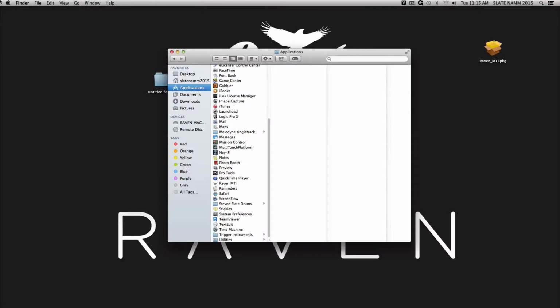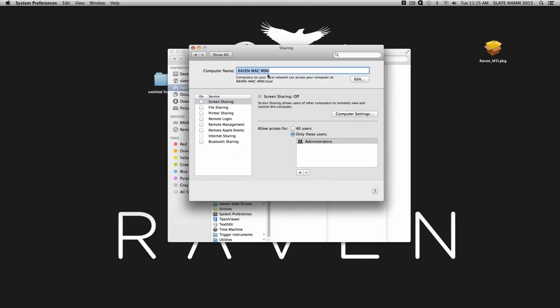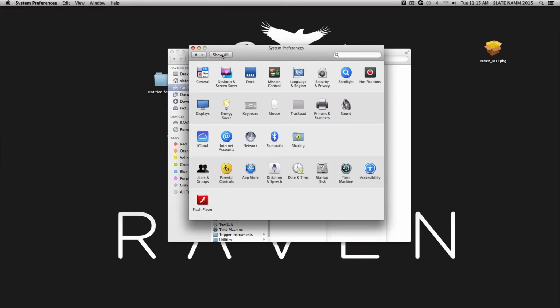From your desktop, navigate to the Apple drop-down menu and click System Preferences. Select the Sharing folder and confirm that your computer has been named. If it has not, make sure to name your computer. Then, click Show All. If you're using OS X 10.9 or higher, click Security and Privacy.